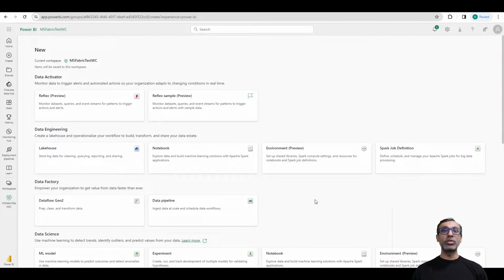Now, Dataflow Gen 2 is an enhancement over Dataflow Gen 1. And the key feature in Dataflow Gen 2 is you can configure a destination for your data. So you can import data from a variety of data sources similar to Dataflow Gen 1, and then actually configure a destination, and the data could be ingested into, for example, the Lakehouse.